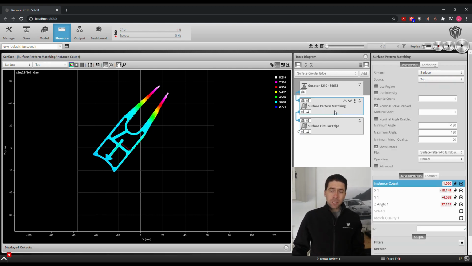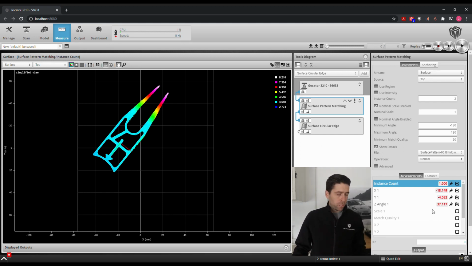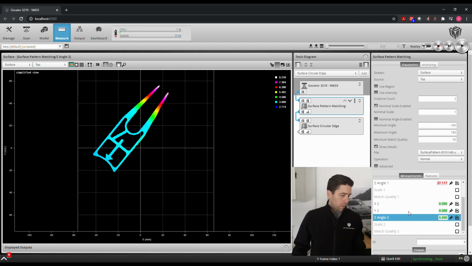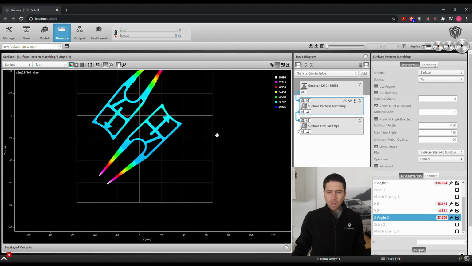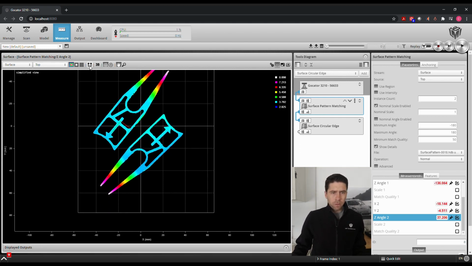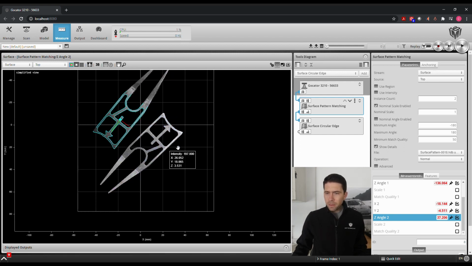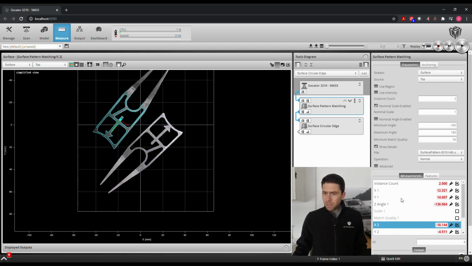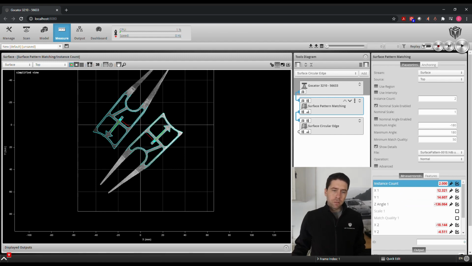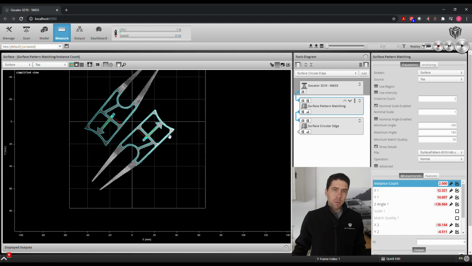Now where this is also powerful is if you want to find multiple patterns in the scan. So if we go back to our surface pattern matching tool, on the instance count we can also set it to look for multiple instances of this pattern. So say we add a second one here, we'll look for X, Y, and angle, and then I'll place another part in here to locate that one as well. So we'll take a new scan. There we go. We have our surface pattern for, let's say, two parts.